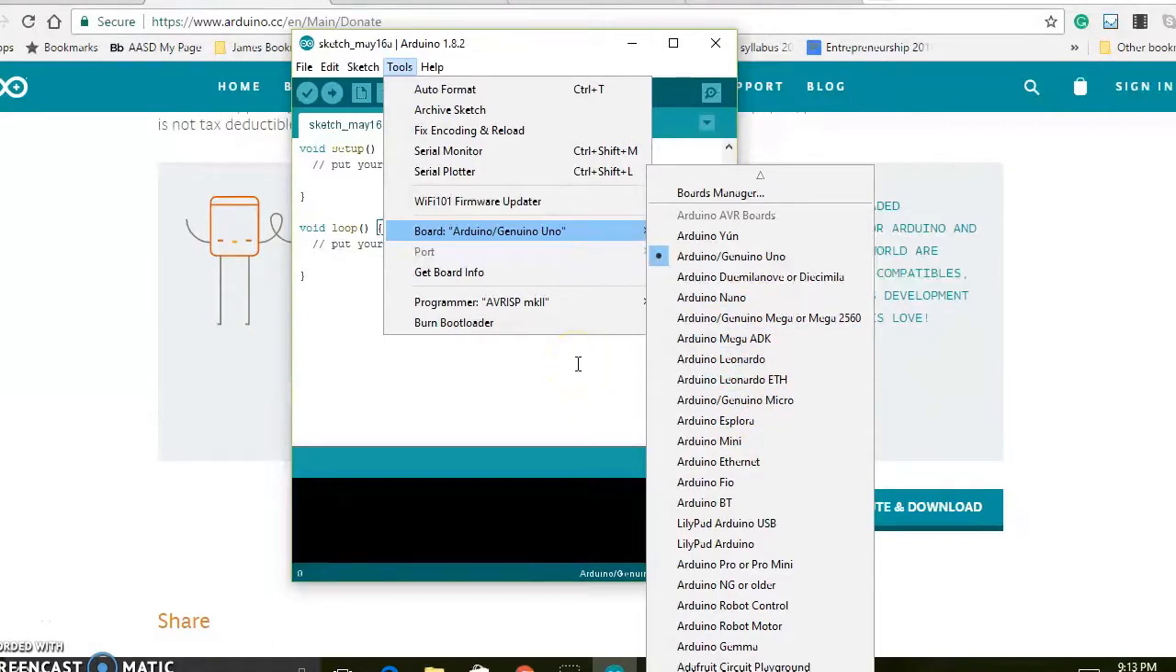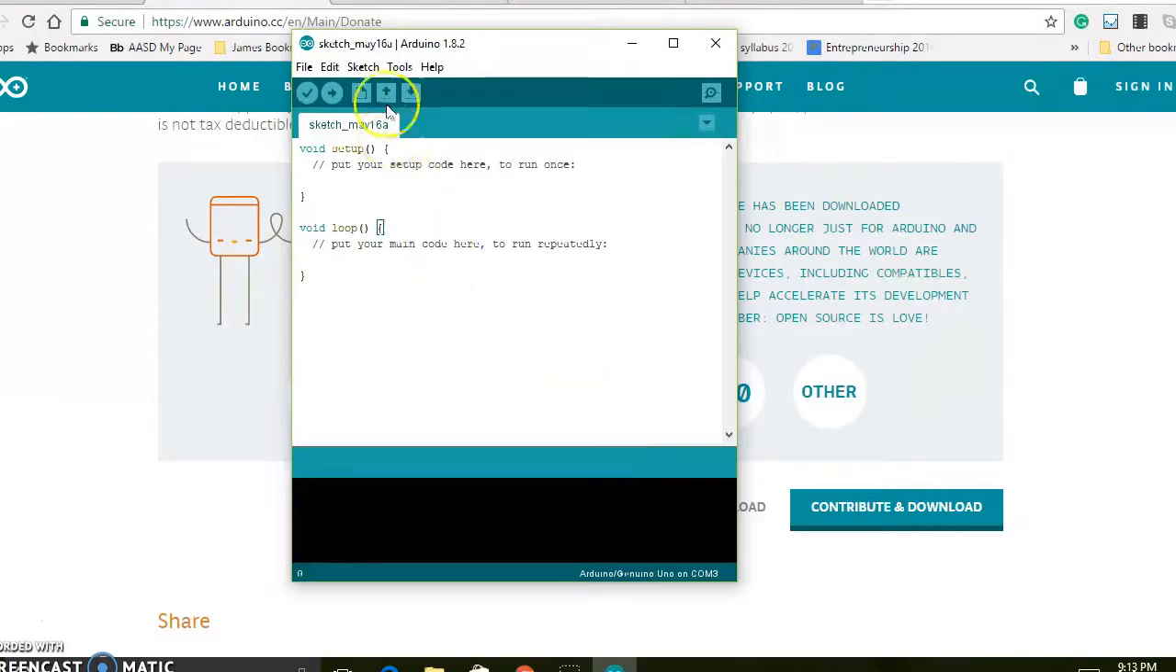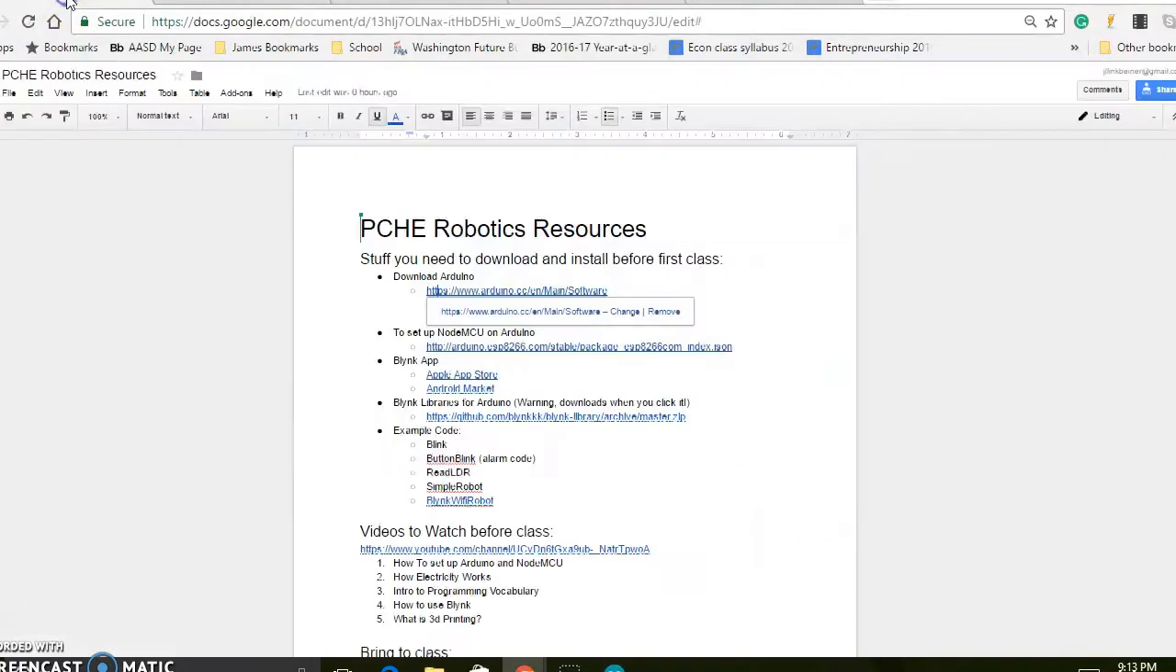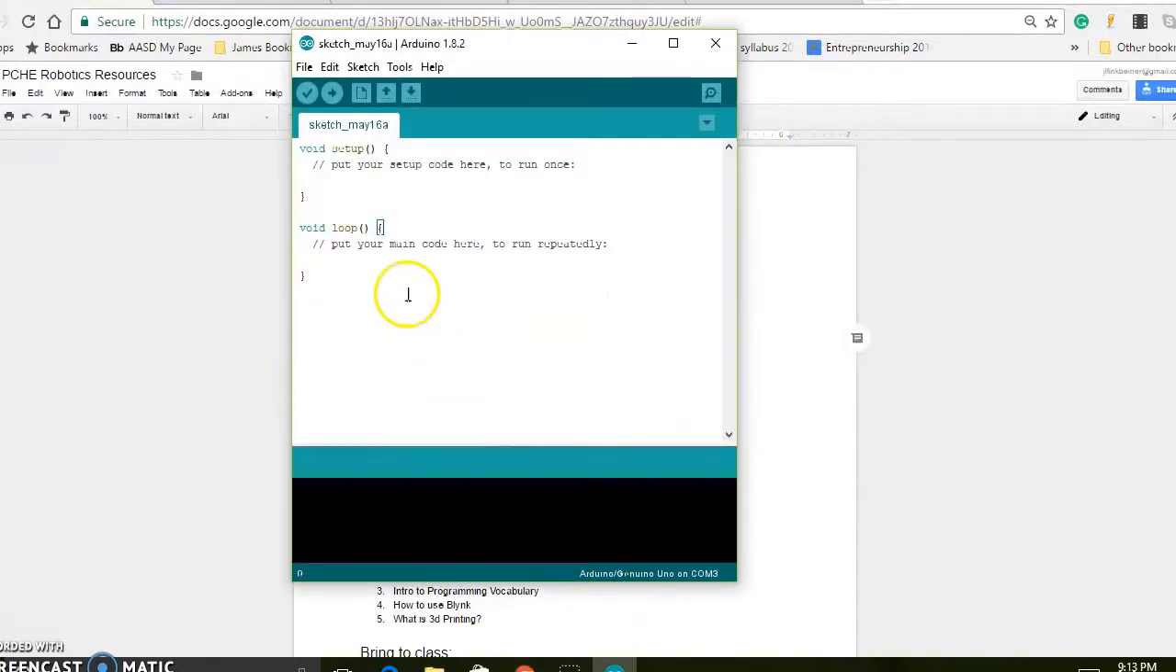So we're going to go and get that right about now. What we have to do is get this link right here, the second link, and it says set up Node MCU on Arduino. I'll highlight that and copy it. Go over to my Arduino program.